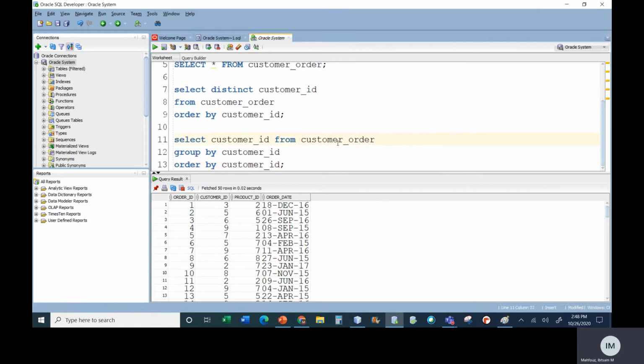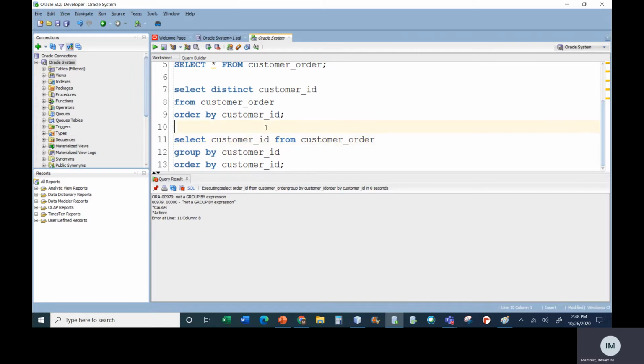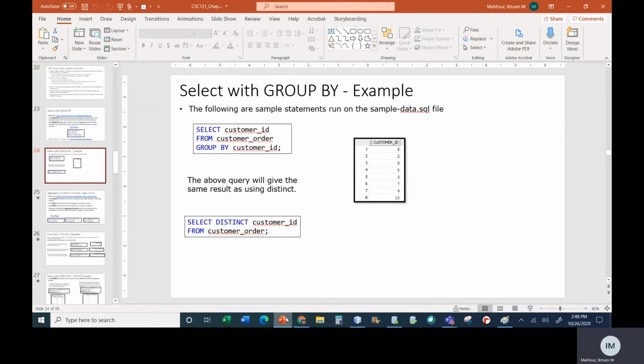Now, one thing about the group by is that whatever you're selecting needs to match the group by. So I can't say, for example, I want you to show me the order ID. If I try doing that, it says not a group by expression. It's not going to work. Whatever you're grouping by, you need to make sure that you are also selecting. So those have to match. Otherwise, you're going to get this error message that says this is not a group by expression. So this is the general idea of the group by.